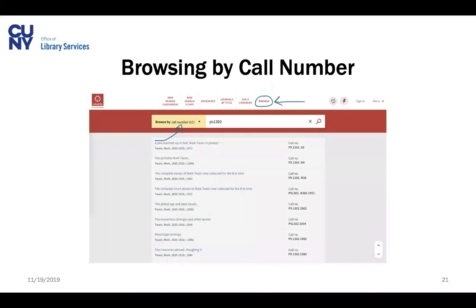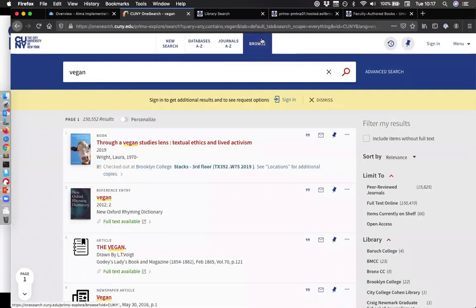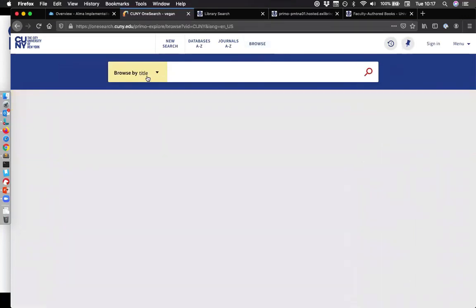Next, something that I think is relevant to people is doing a call number search. And that is a browse search. So if you have a call number and you want to look it up, you click browse and you change the index. So you can browse by title, author, or subject, but you can also search by call number.